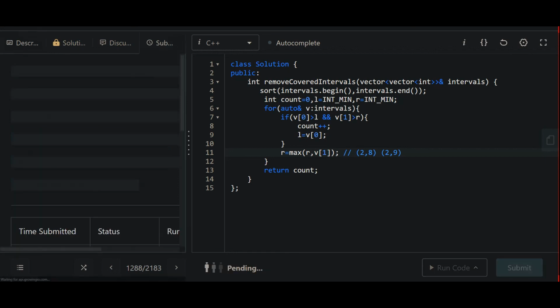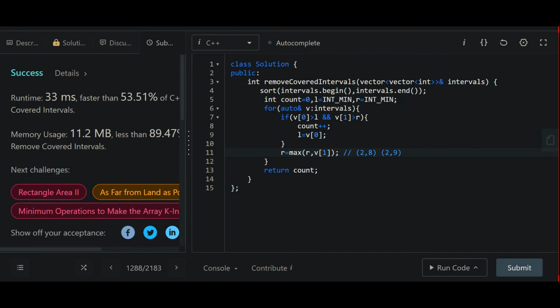So let's submit and see if it works. It should work. Let's see. Yes, you can see it has worked. Yep. So this is how this question is solved.